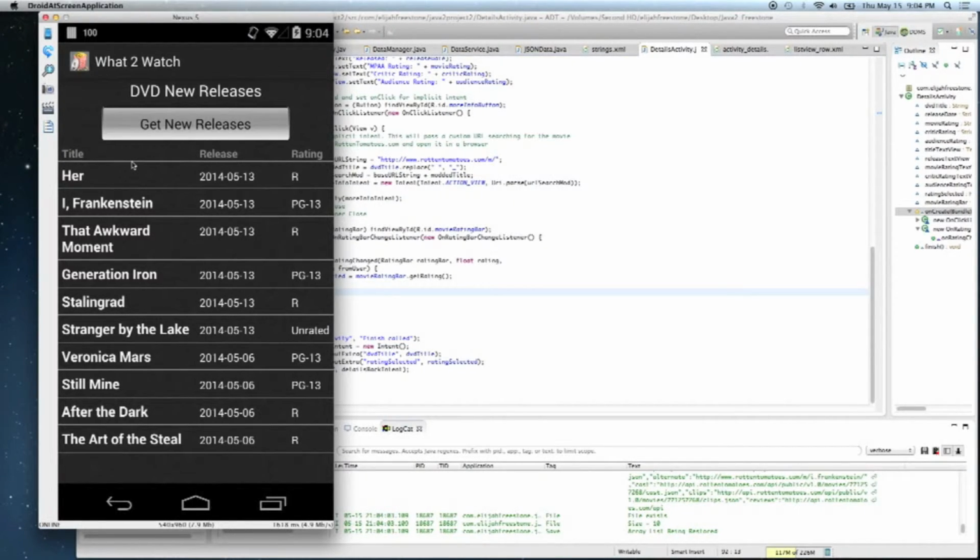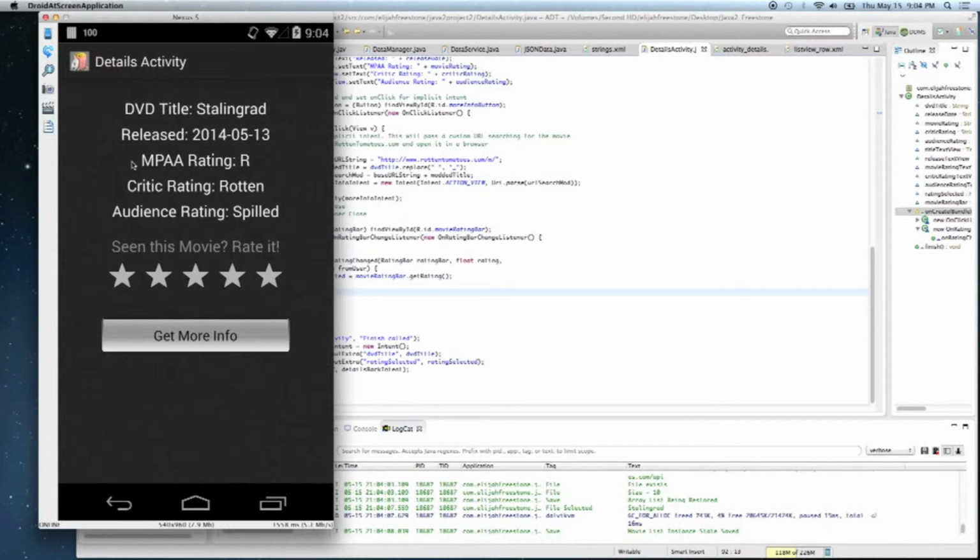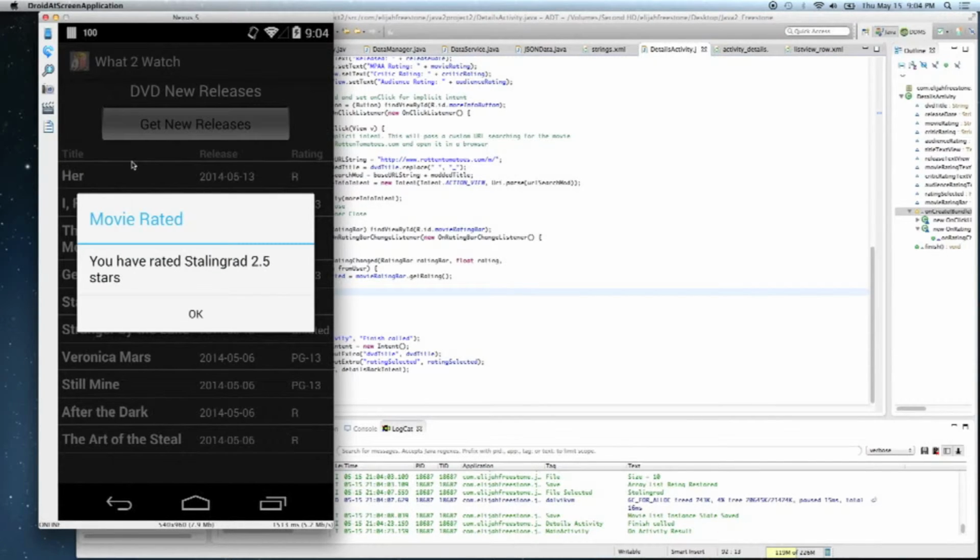So let's go ahead and select Stalingrad. And it pops over to a detail view where you have the title, release date, the rating, critic and audience ratings, and then you can do a rating of your own. Let's go ahead and give it 2.5 stars. I've never actually seen the movie, so I don't know for sure. So it pops up the alert view that says you have rated Stalingrad 2.5 stars.